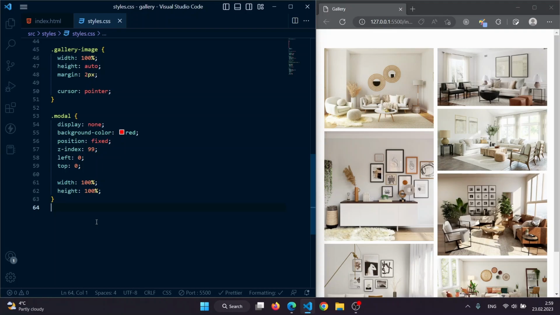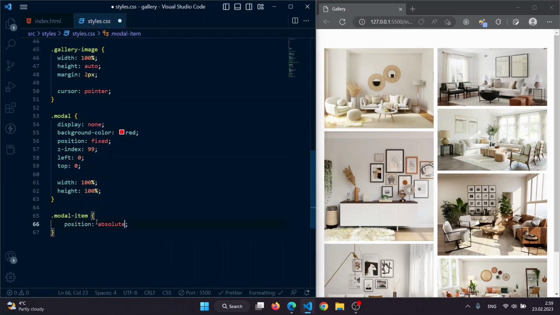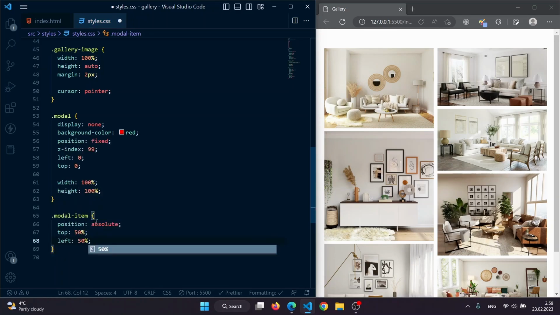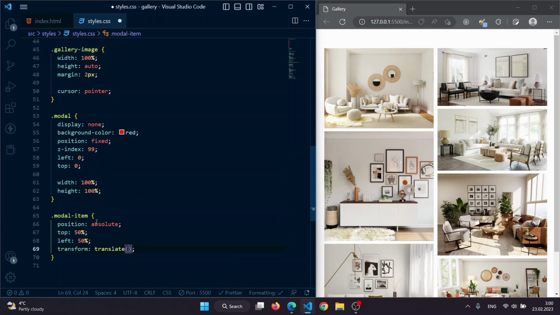Let's add styles for our model item. Model item. Position will be absolute. Top 50% and left 50%. It's like display flex and with position absolute. And transform, translate, minus 50% and minus 50%.